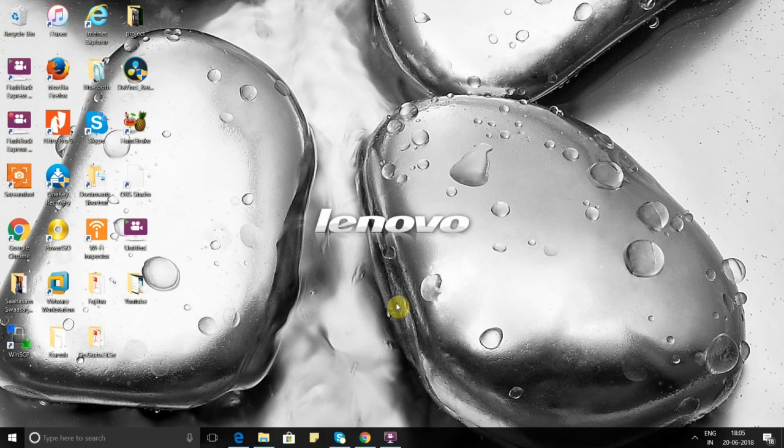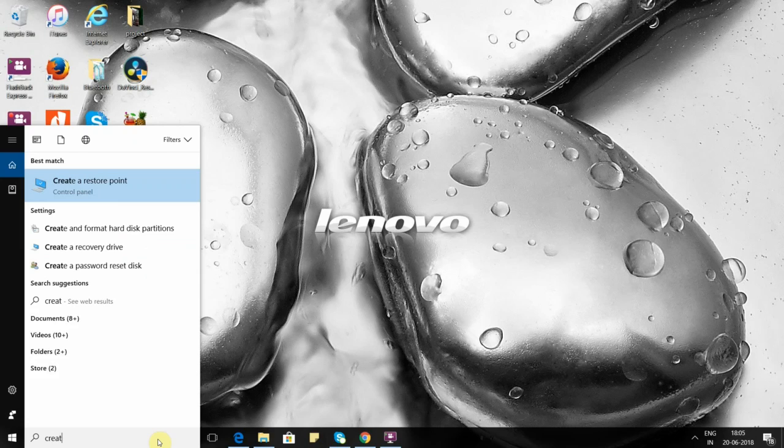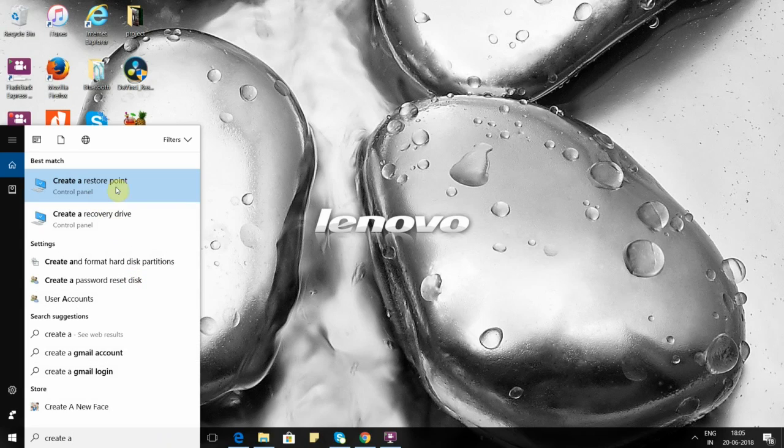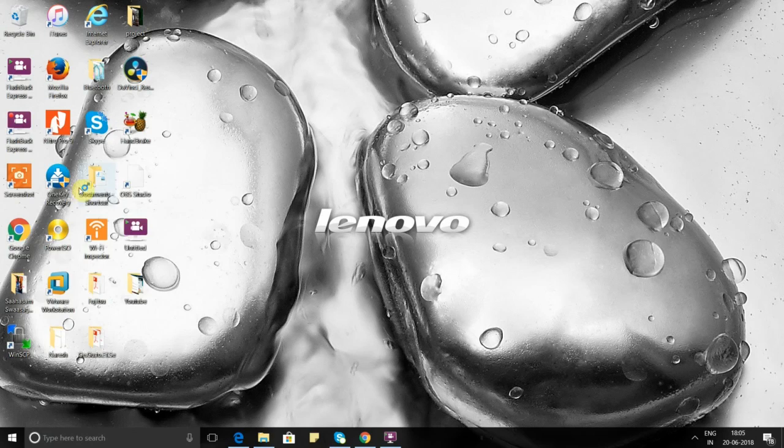So we are basically taking the computer back to the state where it was working absolutely fine. So I will explain how to create a restore point today on Windows machines. Please go to Windows search and type create a restore point. You see this option, create a restore point. Please click on it.